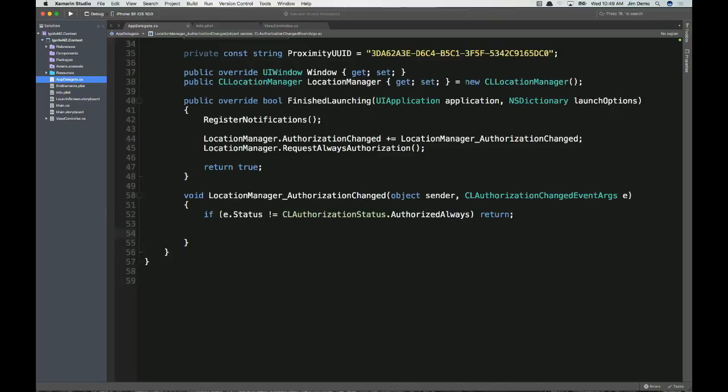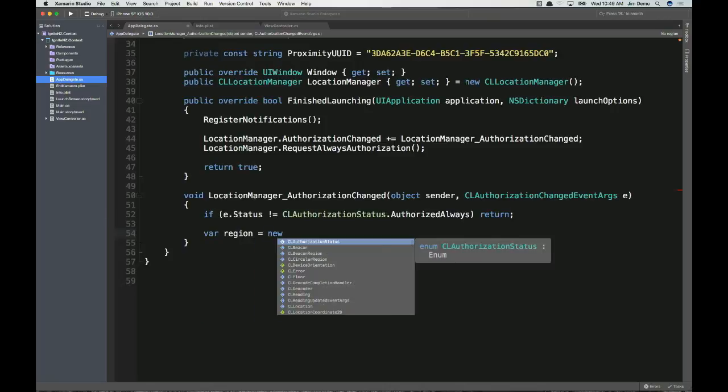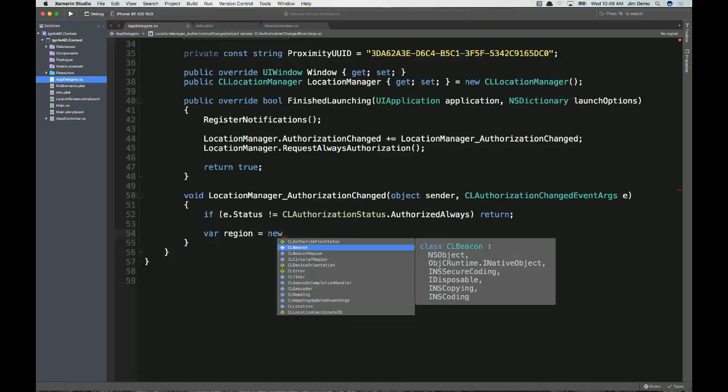So the next thing I want to do is define a region. And there's two types of regions. You've got circular regions, you've got beacon regions. Circular is for GPS, lat, long, radius. Beacon is the one we're interested in.